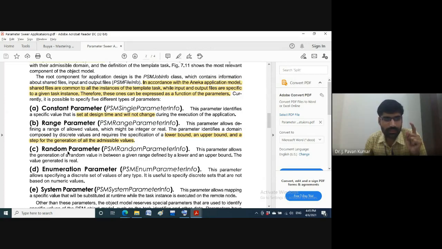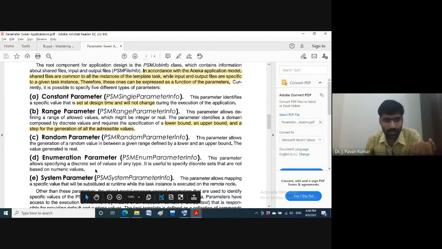Okay. Next, third type of parameter is random parameter. That means by specifying the range, from this lower bound to this upper bound, we can generate one random number, one value randomly. Such a parameter we can call a random parameter, and it is supported by PSM random parameter info. This is the class which exists in the PSM core package or namespace. Next, the fourth one is the enumeration parameter.